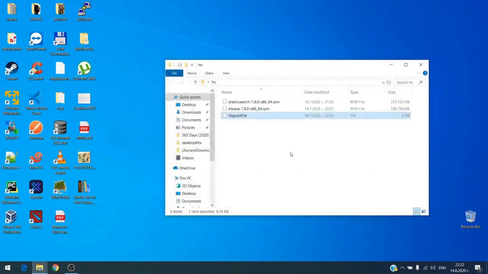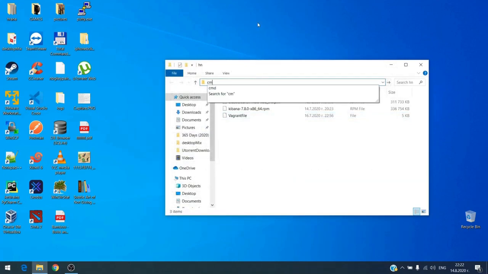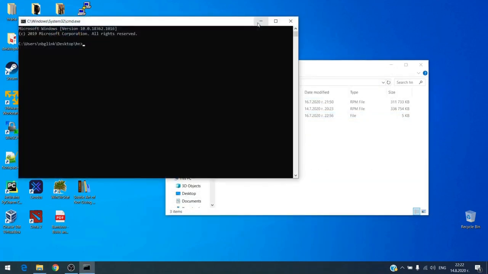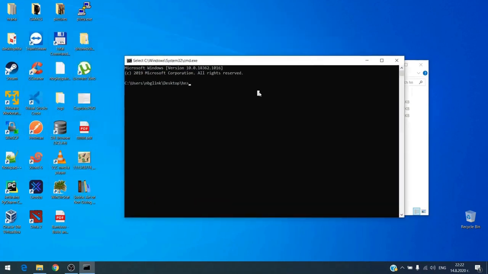Let's close this, and now cmd, enter. Here let's check the Vagrant version. Okay. Everything looks good, so we are ready to just run the command for provision.